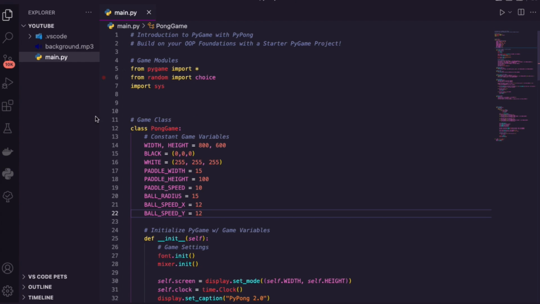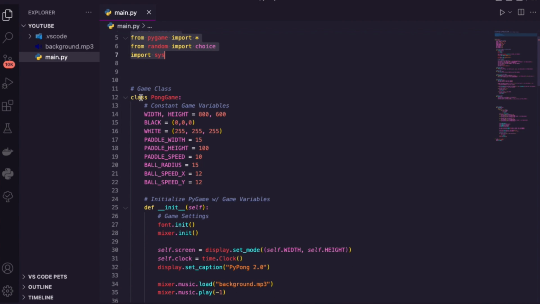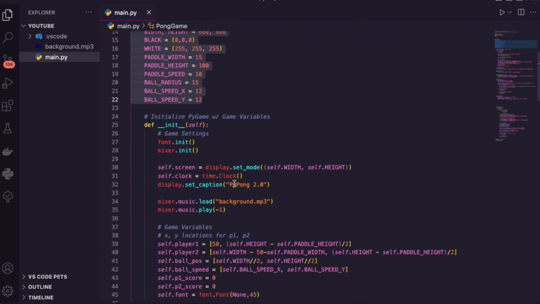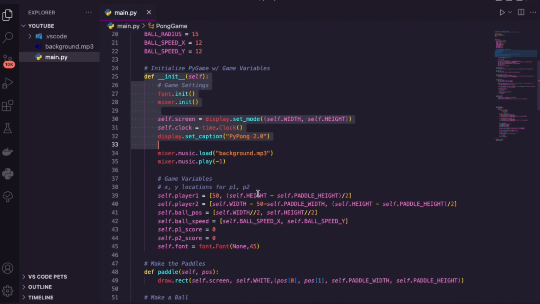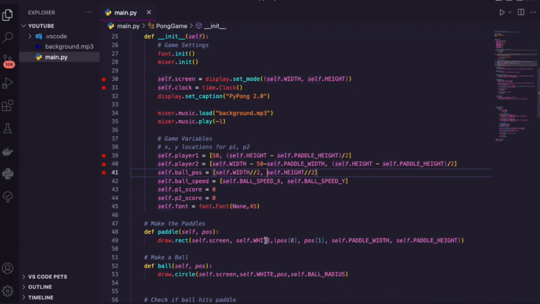So our game, I went through the steps with you guys of importing our modules. We created a class to organize this for our object-oriented programming. We have all of our constant variables. We spent time initializing the game. What variables are going to be changing in the game? What do we need to start a game, right? My game screen, my clock, all right? We created our players as well as the ball, okay?